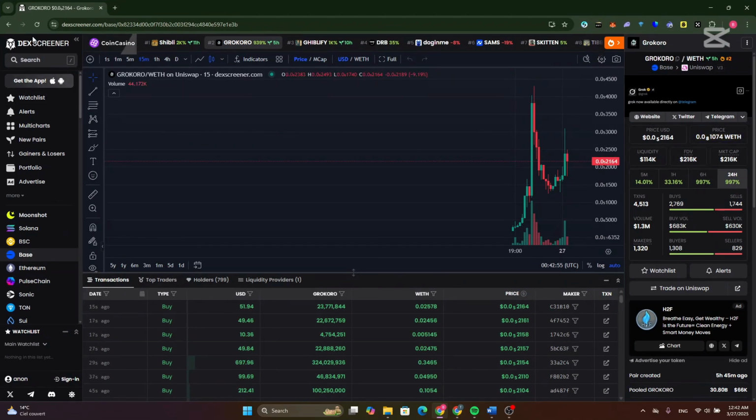As you can see, this token is available on the screener. It was created 5 hours ago and increased by 900% in the last 24 hours. This token is trending number 2 in the Base section. To be able to buy this token, just click here to copy the token address.